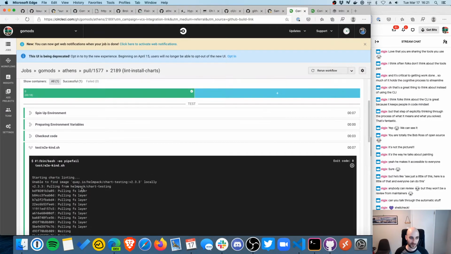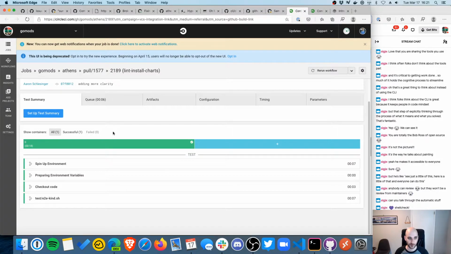And this is actually installing our Helm chart. So if you're familiar with Kubernetes, Helm is by far the biggest sort of package manager and release manager for Kubernetes apps. And so Athens provides a Helm chart for you to install Athens onto your Kubernetes cluster. And this is the CI job that tests to make sure that our Helm chart actually does the job of installing Athens properly on Kubernetes.